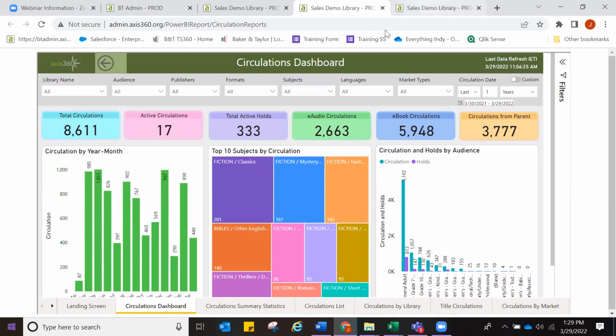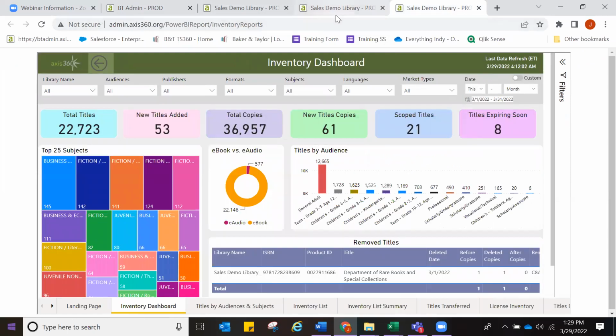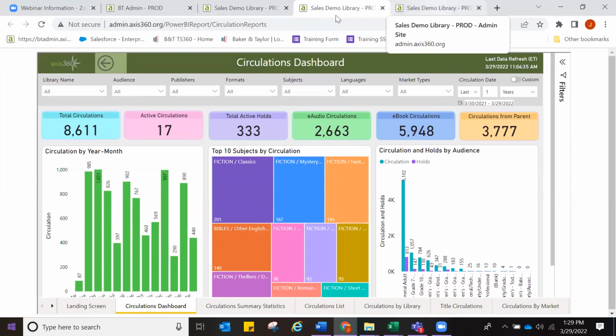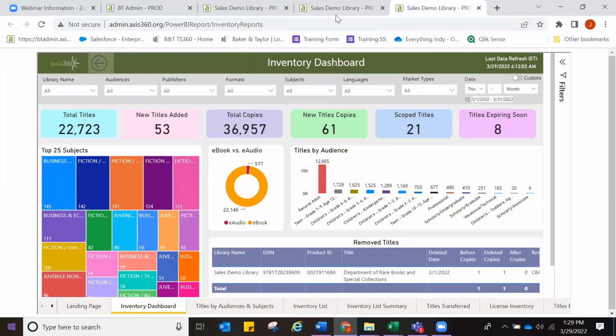So that's the Circ dashboard. Again, we're hoping that these two should match pretty soon, so that way, as a snapshot, you can compare inventory versus circulation, because sometimes that's useful to know.